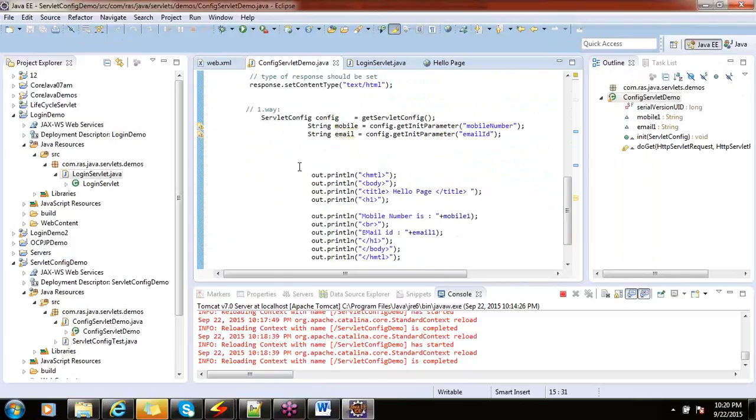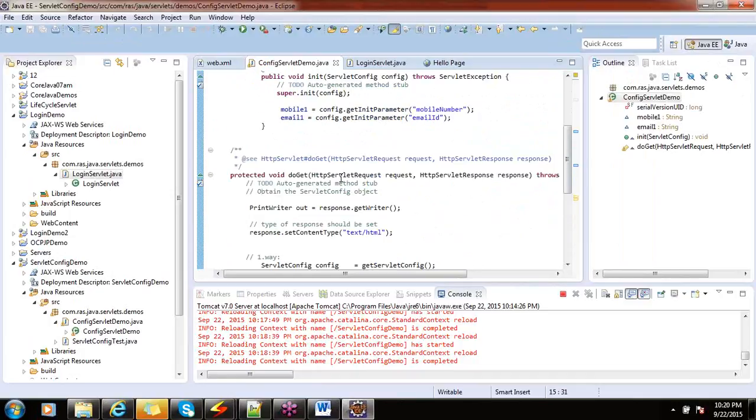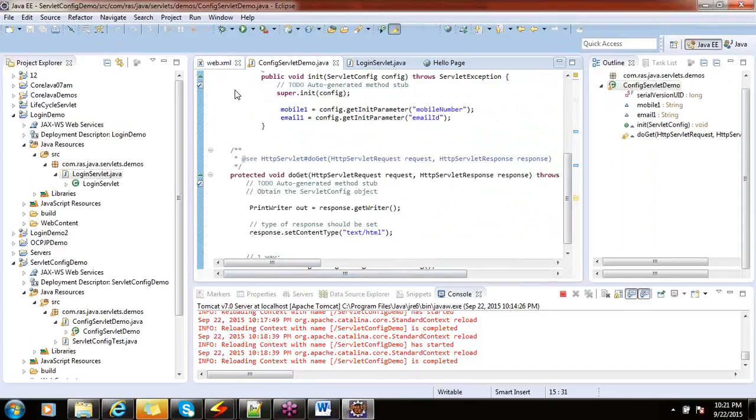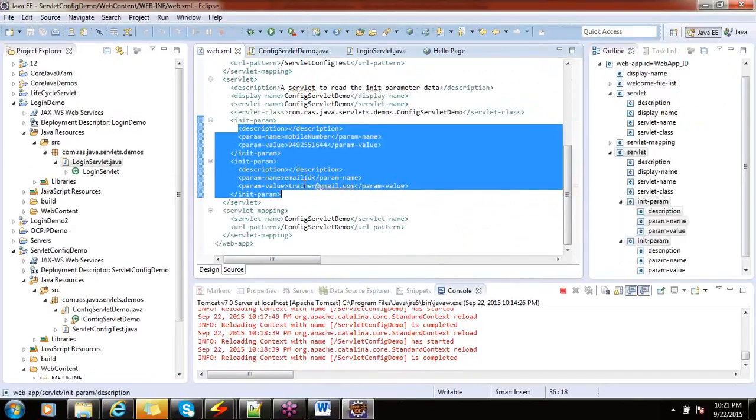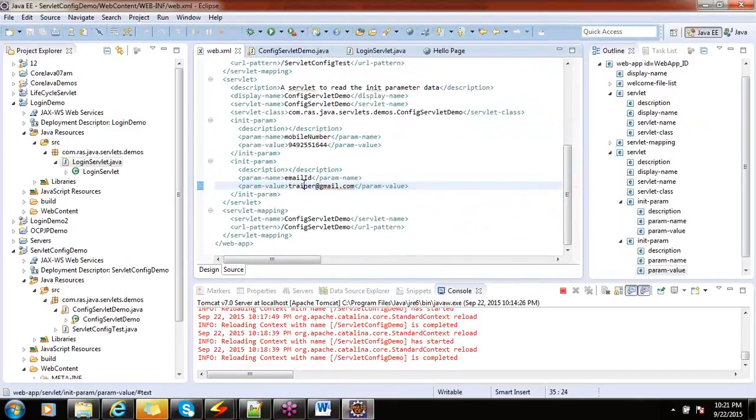Now suppose for servlet context, if you want to maintain some information that is accessible to all the servlets, then you are going to put that in context parameters. So where do we define these context parameters? Context parameters are available to all the servlets, right?